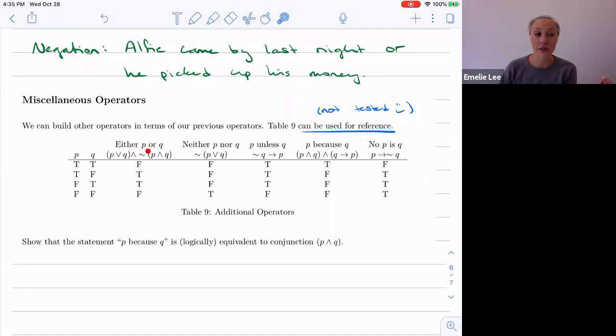If you have a statement like either P or Q, that would translate to P or Q and not P and Q. Neither P nor Q is the negation of P or Q. P unless Q is: not Q, if not Q then P. P because Q, that's kind of a cool one, right? P because Q is P and Q, and if Q then P. No P is Q: if P, then not Q.